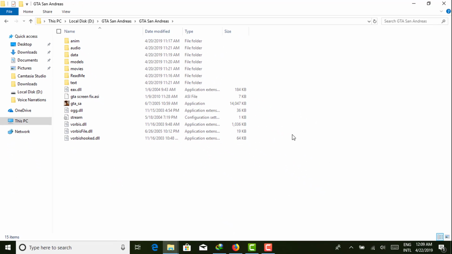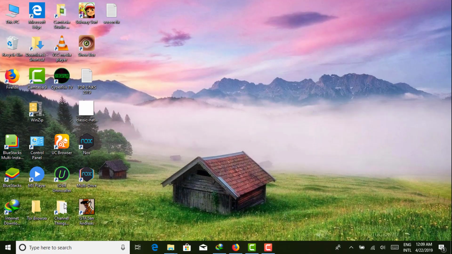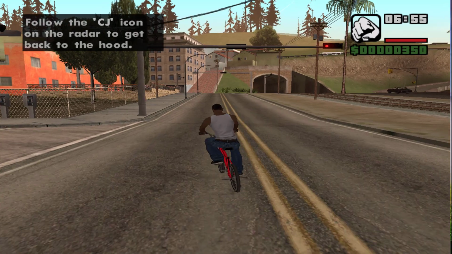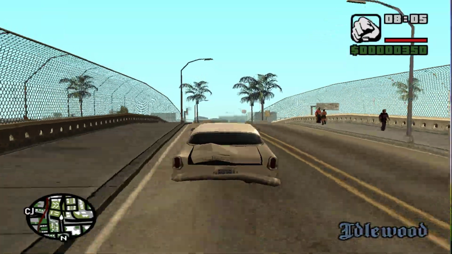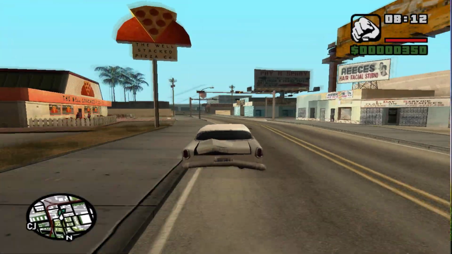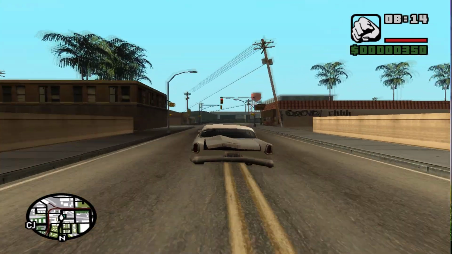So that's why I am right now getting full screen resolution on my laptop. These are the files, you have to paste those files. Then this GTA San Andreas game will work perfectly on your laptop with no screen resolution problem. As you can see, now the game is running with no screen resolution problem. So this is working perfectly now.